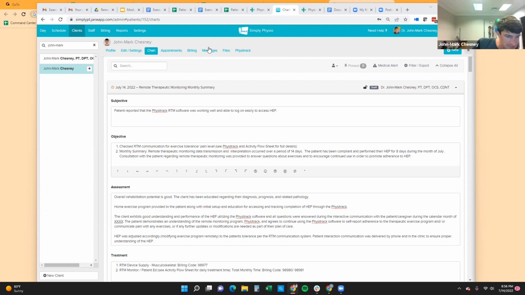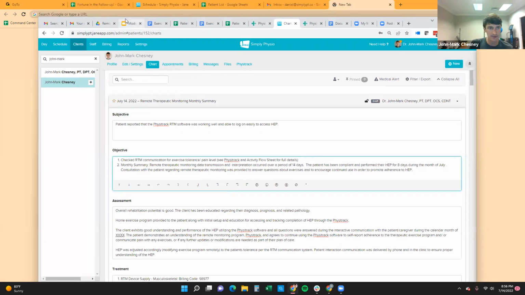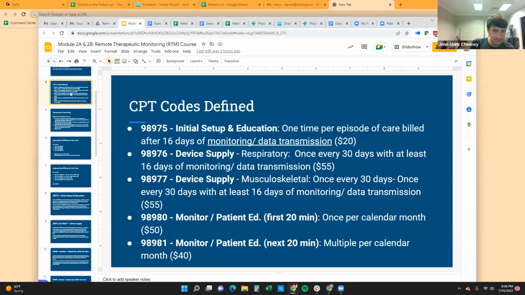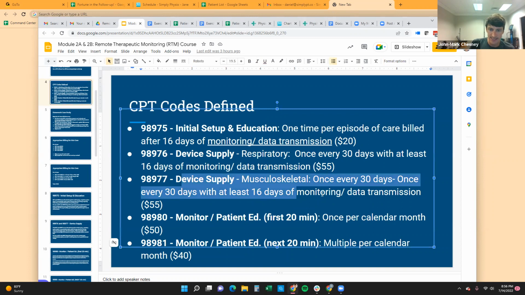Do you have to transmit data on 16 days? So let me explain that a little bit more. So the data transmission and monitoring, right? Going back to, let's pull this back up. Right, like for the device supply, the 16 days of monitoring and data transmission. Same thing for the initial setup, 16 days of monitoring and data transmission.